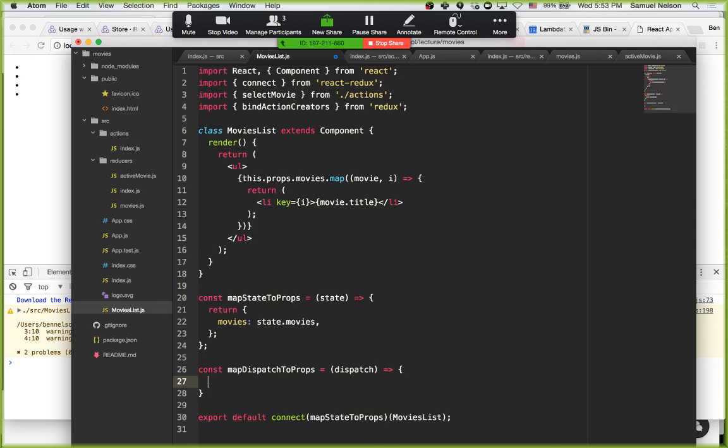And so in this function, and again, it doesn't have to be called mapDispatchToProps, and this doesn't have to be called mapStateToProps, but those variable names can help us understand what's going on. So in here, we're going to return bindActionCreators. That's what came in from Redux.